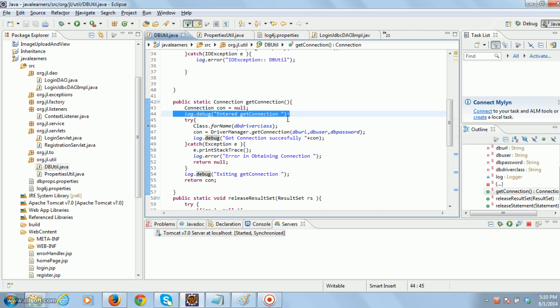The advantage is that these statements we don't remove while moving the code to production. By simply changing the configuration, we can disable these debug statements. Let us see first. There is a debug statement, and whenever there is an exception, instead of using debug, since this is an error, we have to use the error method from the logger object. So log.error, error in obtaining connection.